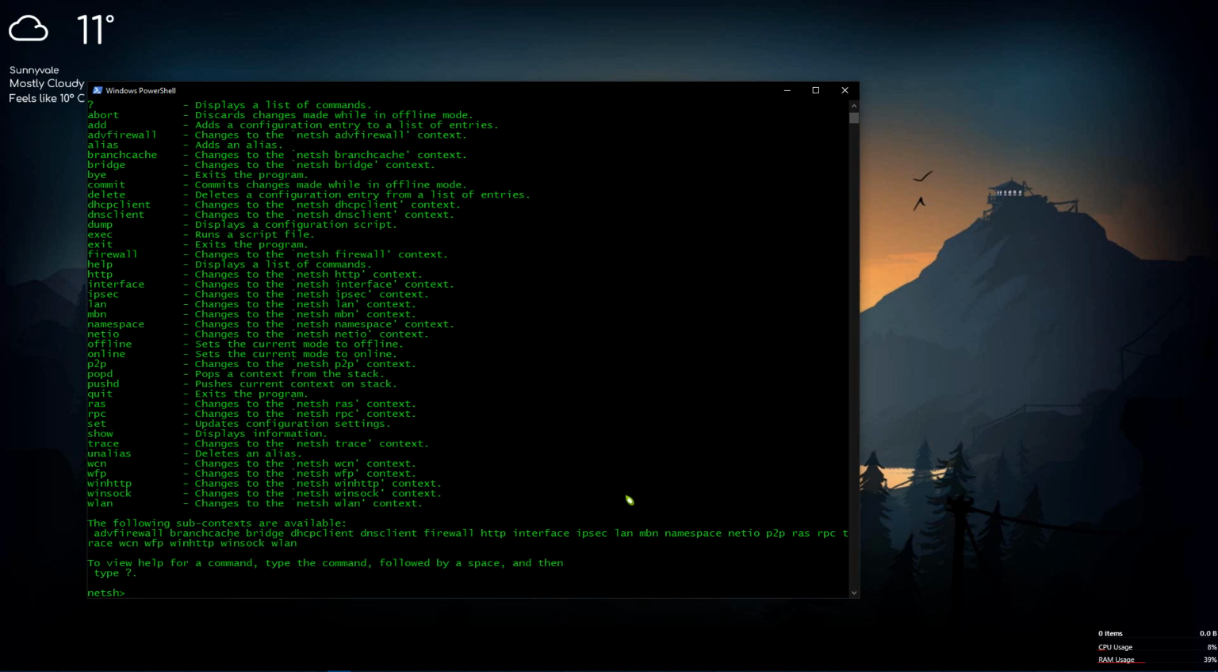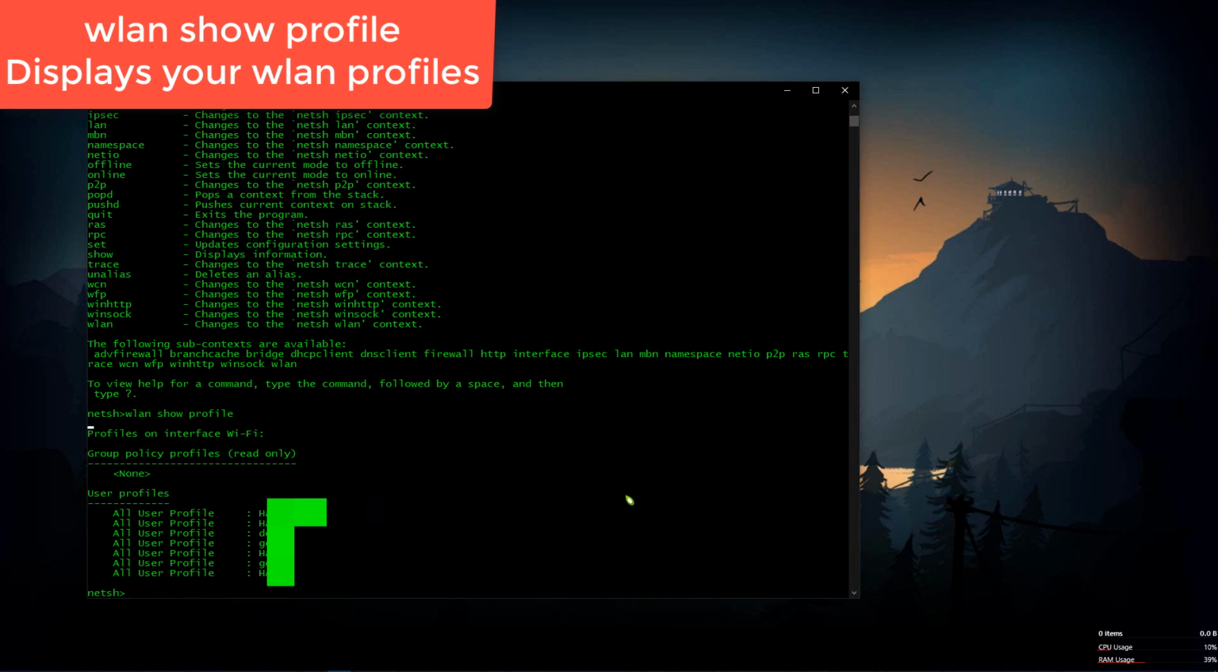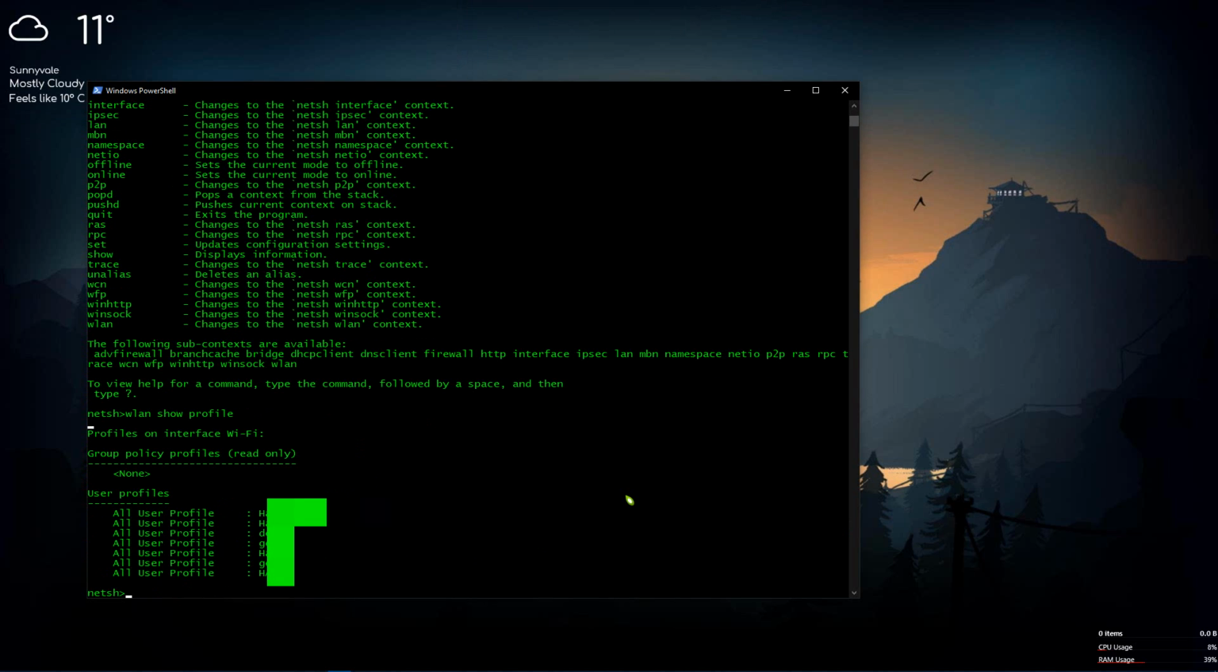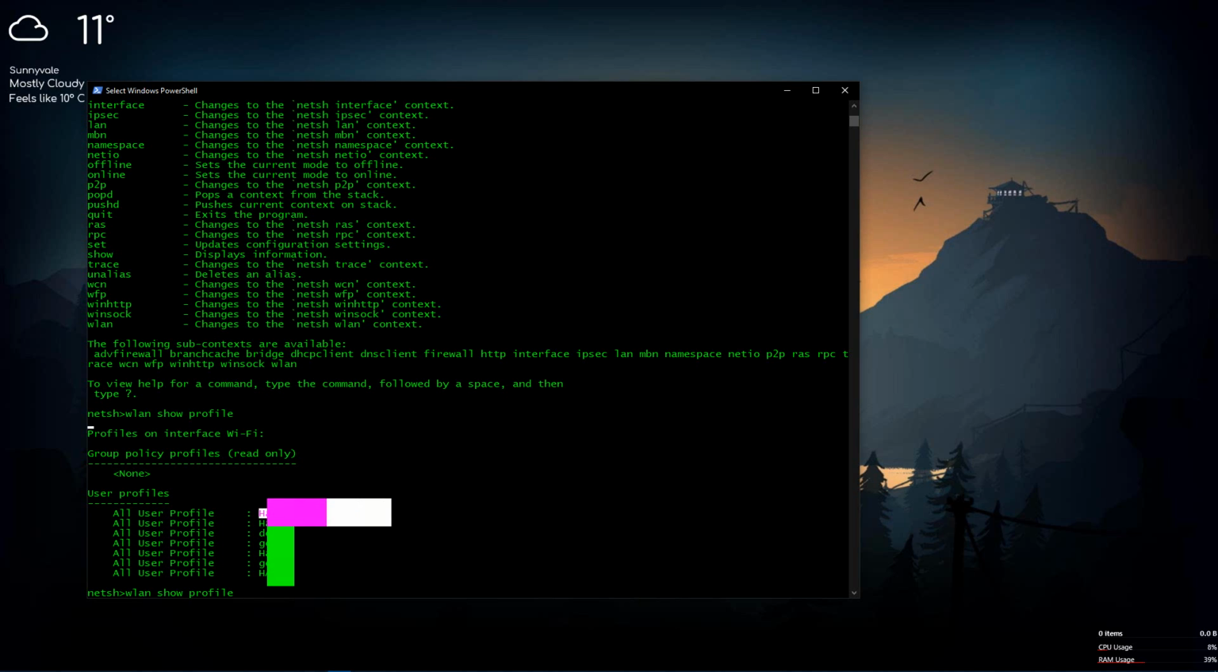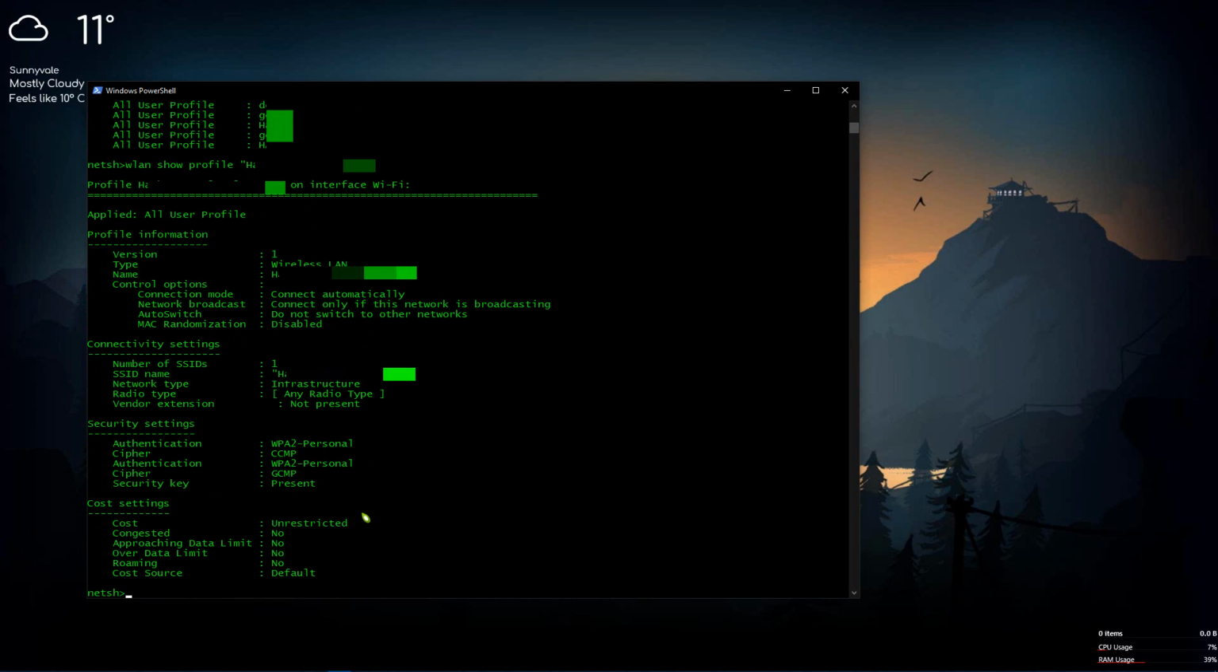The command we're going to be using is called wlan show profile. What this one does is it shows you all of the access points that you have previously connected to. Now, these are all the access points that I have connected to. If you want to see more information about a specific access point, you type wlan show profile, then you copy the access point's name. If it contains a white space, just use brackets and hit Enter. And it will show you a bunch of information about that access point.